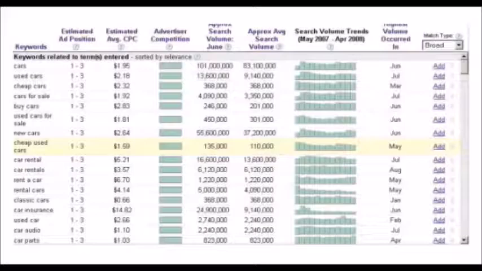So let me just show you an example of doing some keyword research. If you're not familiar really with the keyword research tools that are out there, this is inside of Google, and it's just showing you some of the keyword terms related to cars here, right? So I did a search for cars, and you can see there's cars, used cars, cheap cars, cars for sale, buy cars, used cars for sale, cheap used cars, car rental, car rentals, rent a car, all of these phrases that are related to cars. And it tells you how much, right here, your estimated average cost per click is, so how much you're going to pay per click.